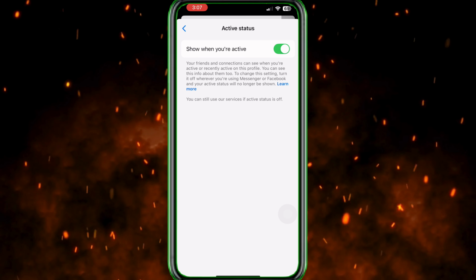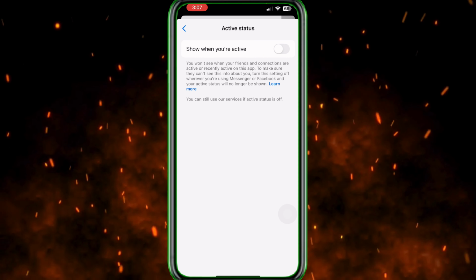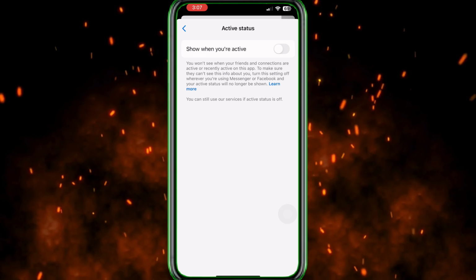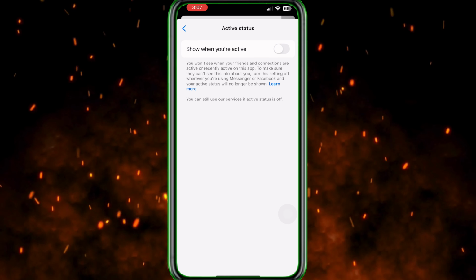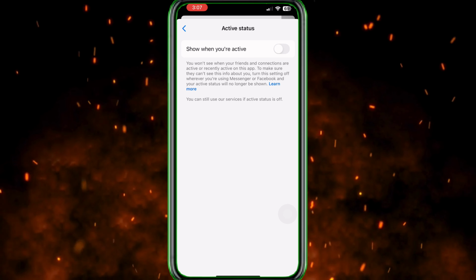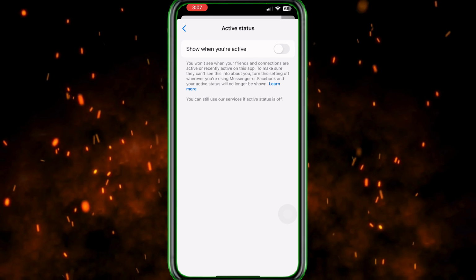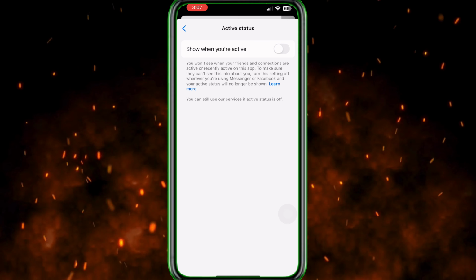Once you find it, tap on it, and here you will see a toggle. Tap on it to turn it on. After turning it on, you won't see when your friends and connections are active or have recently been active, and they won't see it on your profile either, but you can still use their services if active status is off. But there is one drawback, that you also can't see other people online.